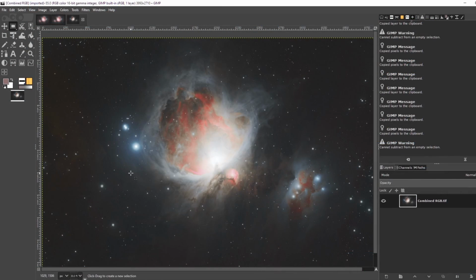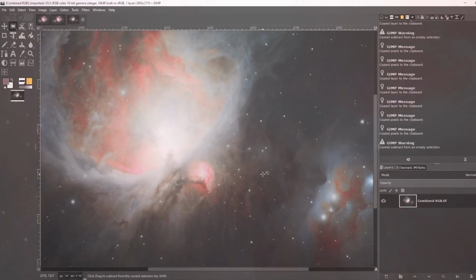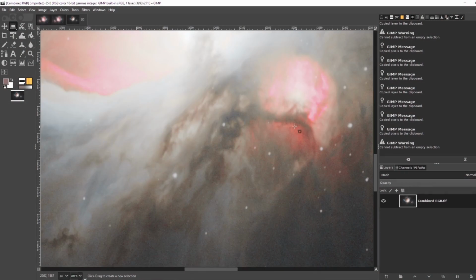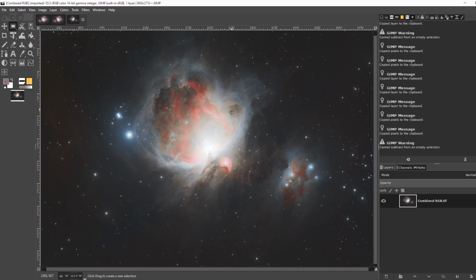So here it is in GIMP. I like this image. Here's the first iteration I did, and this is the one we just did. I like the colors in this second one a lot more. They seem more natural. The difference has to do with the fact that I did not do a photometric color calibration with the second iteration. I did do it with the first. I like the second more, I think.